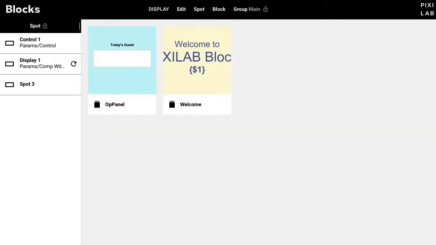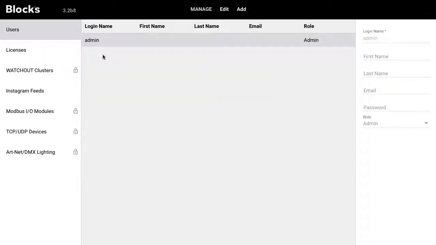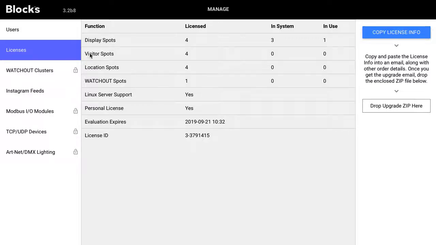Just a few quick notes on some recent changes to our software licensing models. As you know, your license is managed by a hardware license key. Under Manage Licenses, you can see what's actually in your license key. This license key limits the number of display spots, for example, to 4, as you can see here.